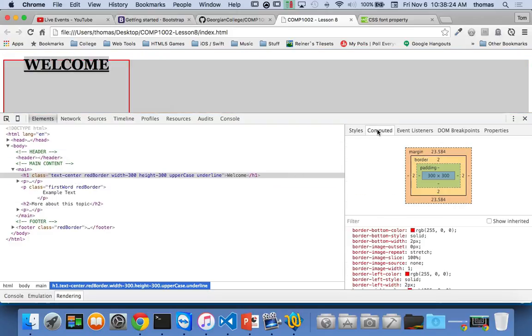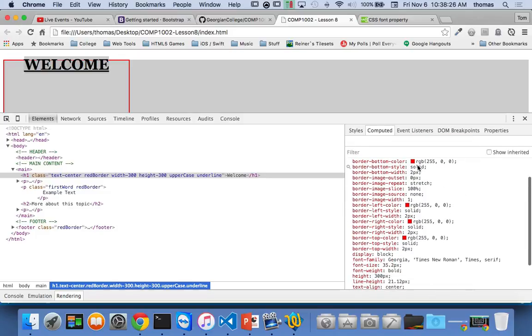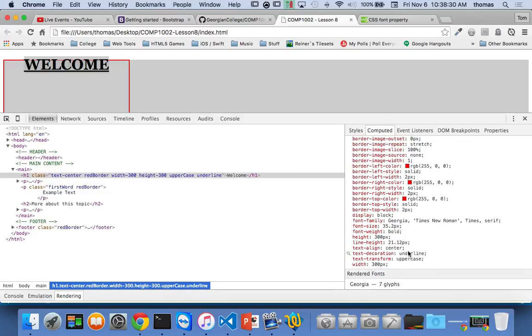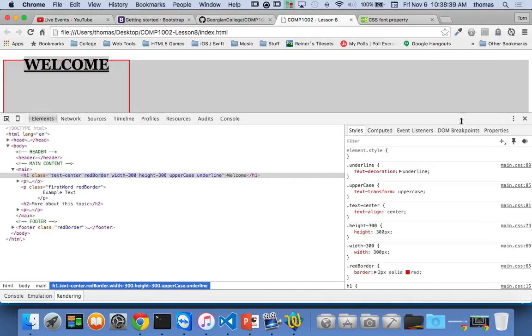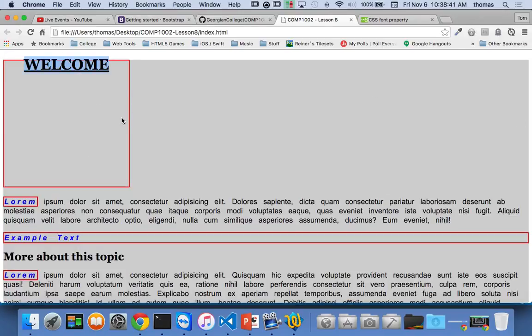And if I look at computed, you can see these are all the things that I'm doing with my computed styles. Line height of 21.12 pixels. My text align is center. My text decoration is underline. My text transform is uppercase. All these things are happening all at once. So it's a neat thing to do when it comes to debugging your CSS.